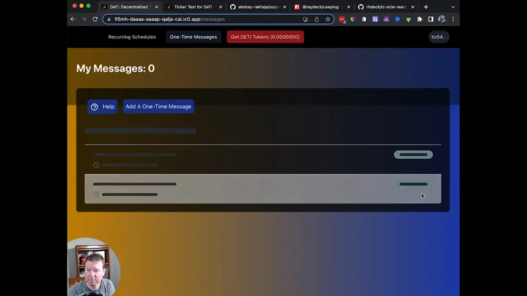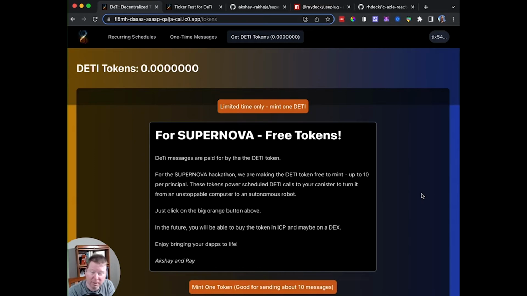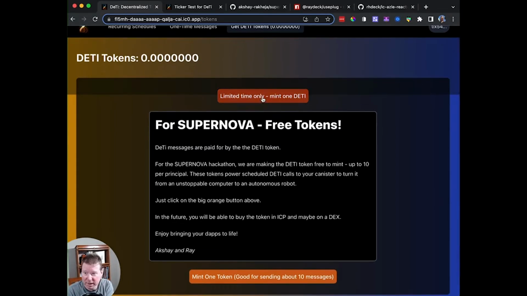Say allow. It immediately identifies that we don't have any DTI token yet. For the purpose of this hackathon, we've made it free for anybody to be able to mint up to 10 tokens, and I can just click this button and mint. And hooray, I should have myself a token.